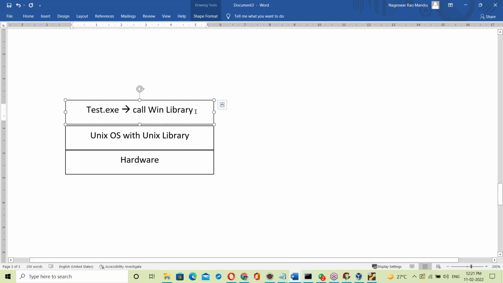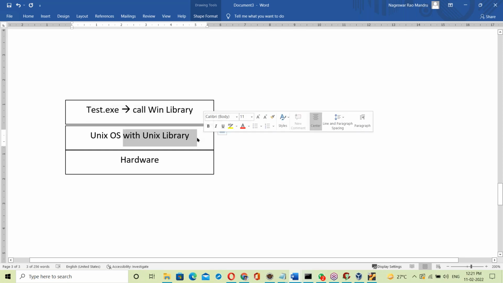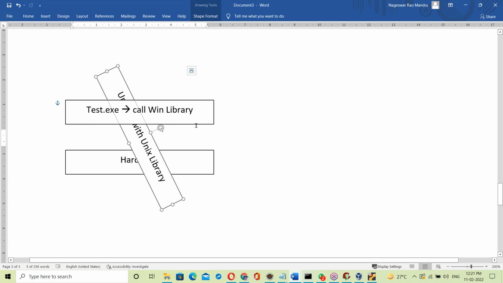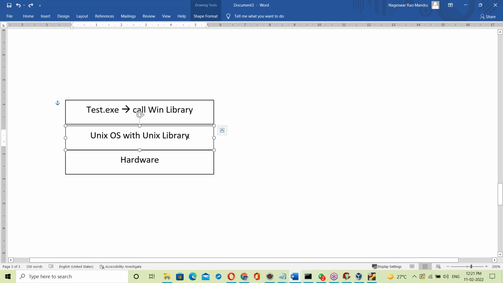Now the test.exe file will try to call the Windows library, but here it is not available. The Unix library is there, so the library is not matching. Since the library is not matching, again it fails. Here it fails. That's it.